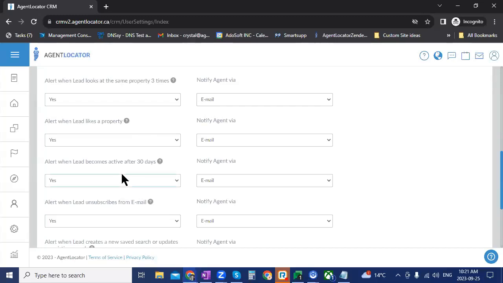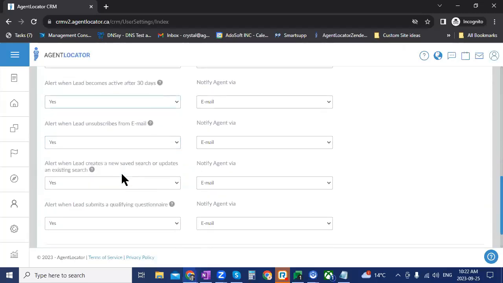When they become active after 30 days of inactivity, right? Often enough, our leads fall off. They stop looking at listings. They all have different motivations, and that's fine. But getting notified when they become active again is just another trigger for you to connect, because there's a good chance that you haven't tried connecting with them during the previous period because of inactivity. So it's another reason to reach out to those individuals.